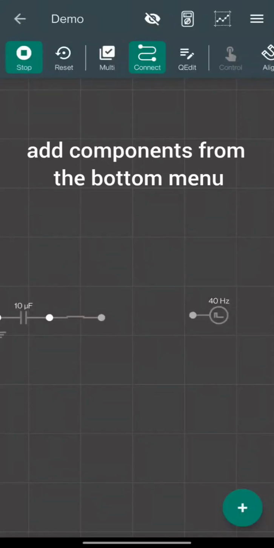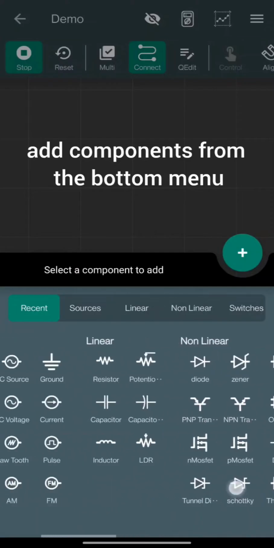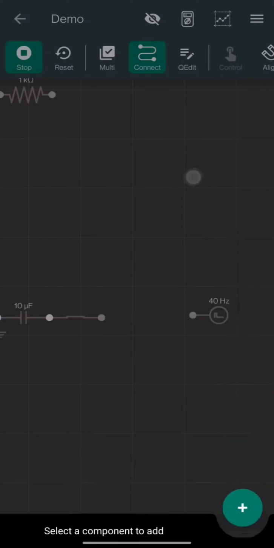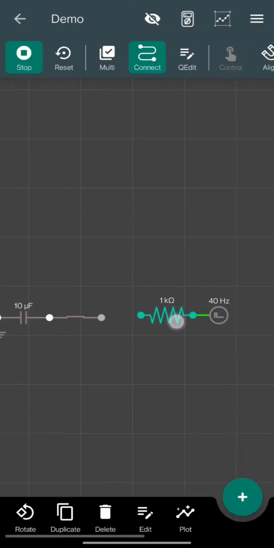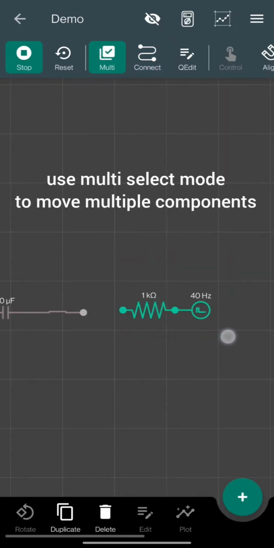Add components from the bottom menu or from the search dialog. Move components by selecting and dragging them. Or move multiple components in the multi-select mode.